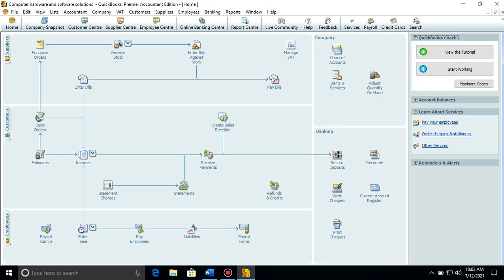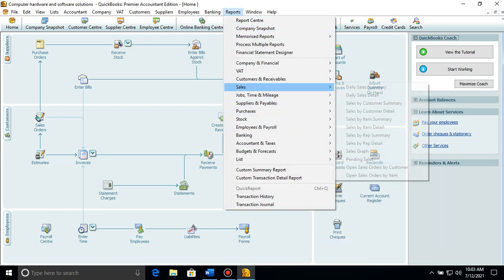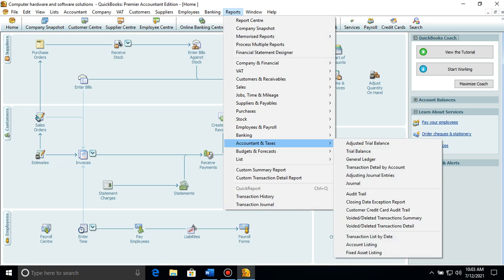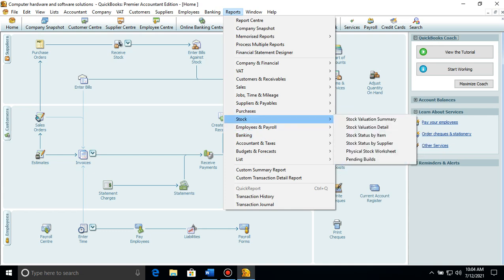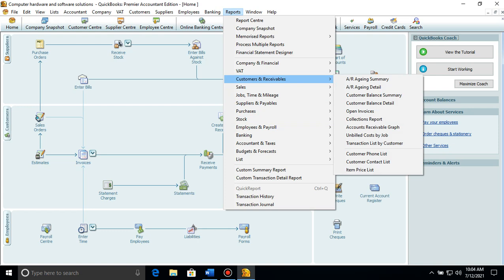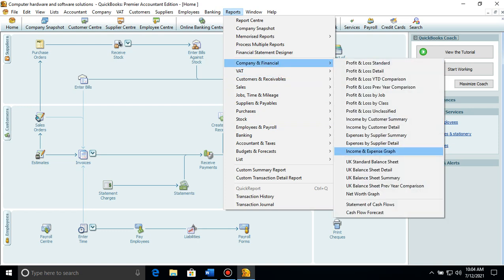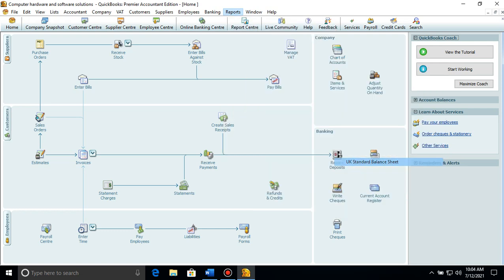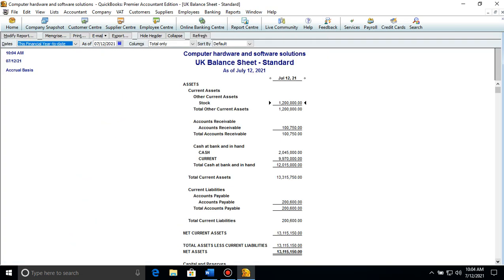Now the next thing that we are going to do is to create reports. Now remember, in QuickBooks you just feed in transactions, but the reports will be generated automatically. So I'll go to reports. Let's go to account and taxes. You can create trial balance, adjusted trial balance, but me I want to generate a balance sheet. So for balance sheet we normally use UK standard balance sheet. So this is the balance sheet.